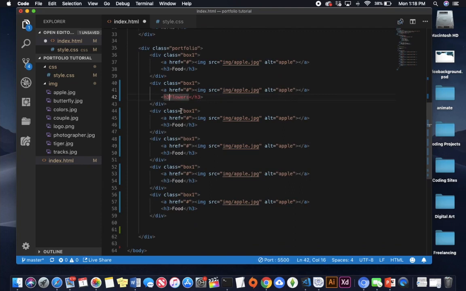It's one thing I like about Visual Studio Code, and I'm pretty sure the rest of them have that too, is that it'll tell you when you screwed something up. I believe that one was butterfly.